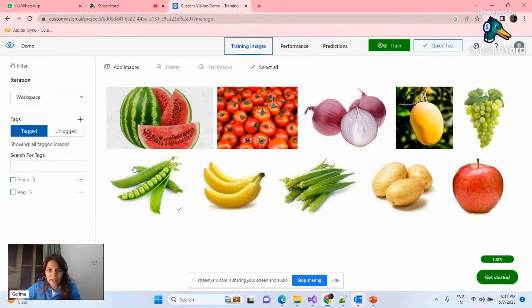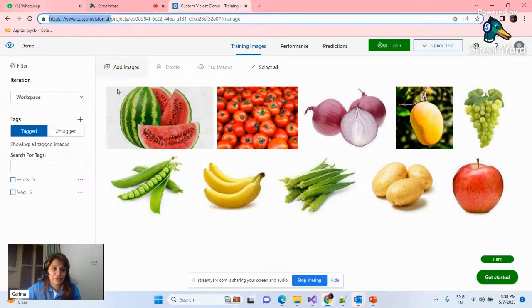So here is what I have done. I've just picked a few images of fruits and vegetables from the internet and uploaded these images. First of all, this is the endpoint which you can use to access these cognitive APIs of Azure.